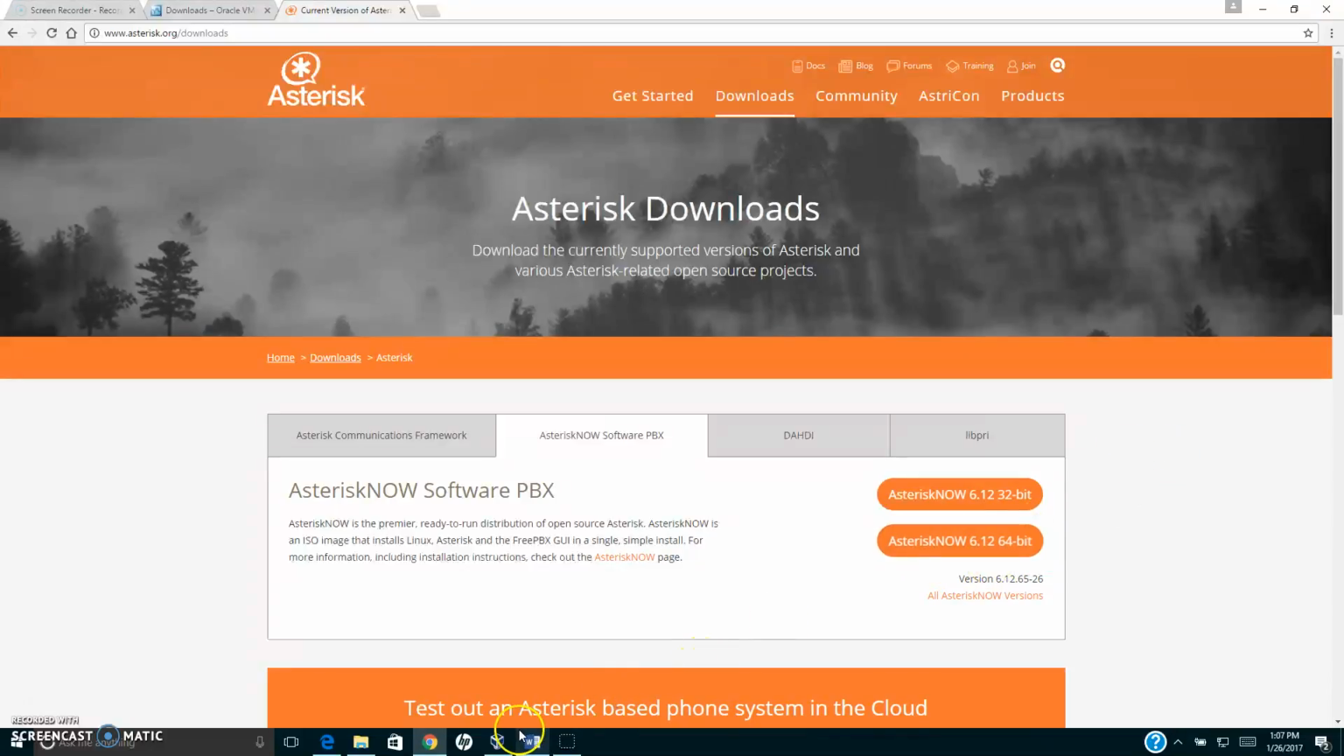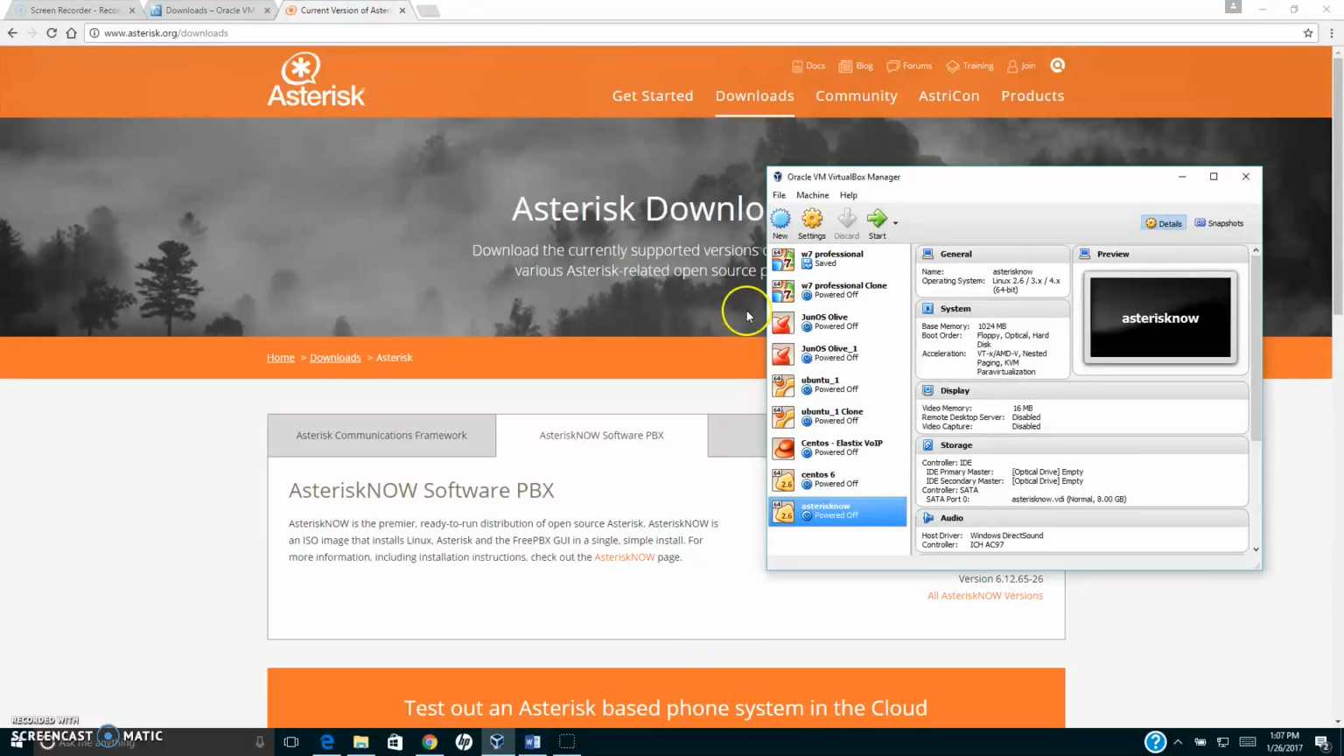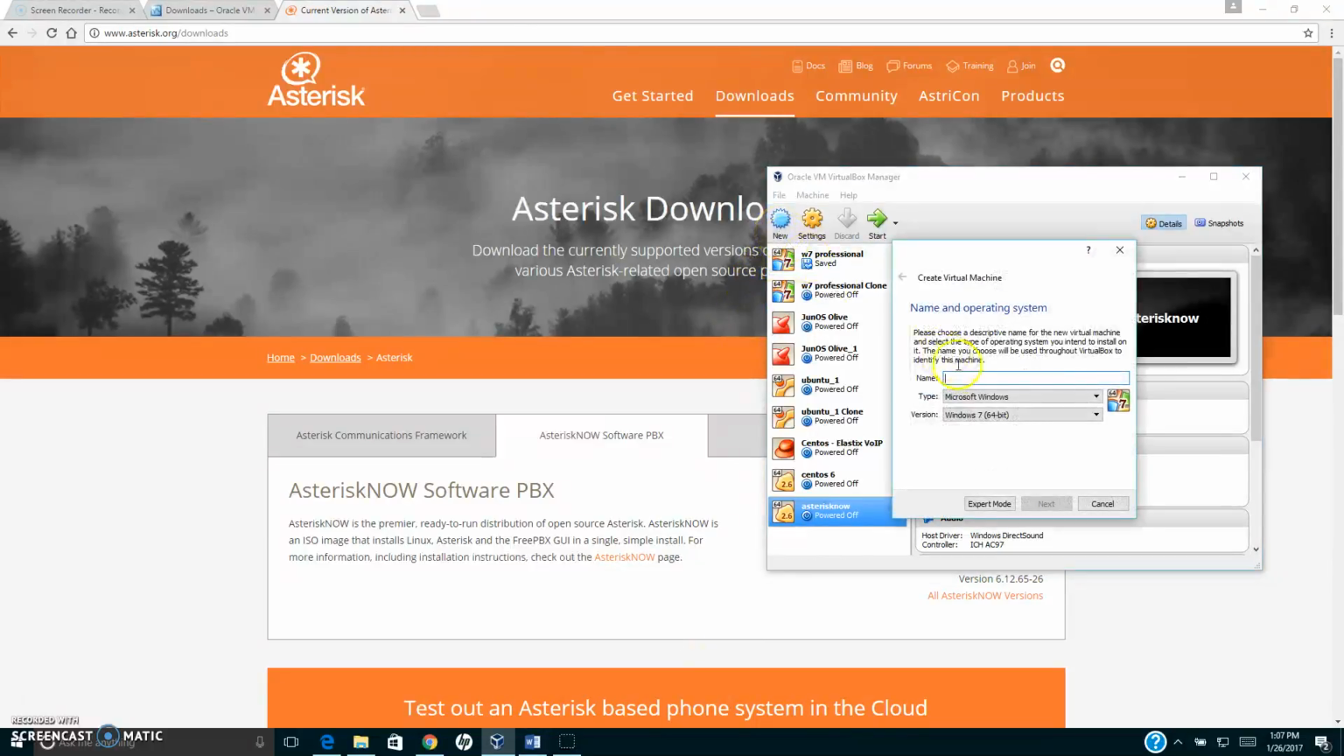Once you have that, you need to install it in VirtualBox. You go to New, right? And then you put in AsteriskNOW, and then you choose Linux, and then you follow. The next one, I believe, is Linux 2.6. So you choose this and follow the instructions, next.